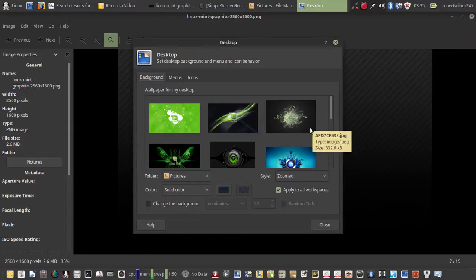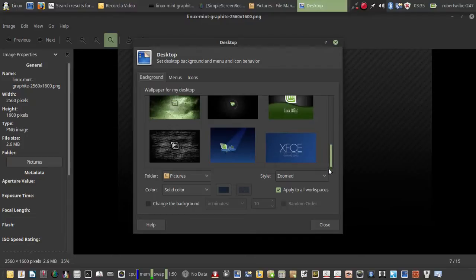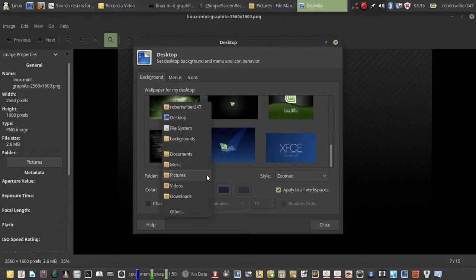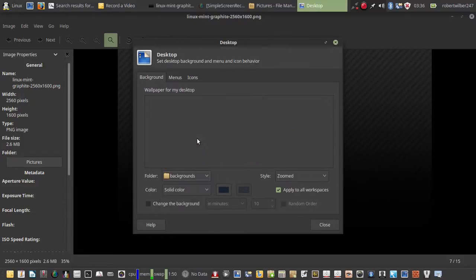Now these are not the default images that come with the Linux Mint. I'm going to just say that because if you look here where it says folder, it says pictures, and that's in my picture folder. But if you look here, they have backgrounds. So, and here's, well, you would have to, let me do it this way because I didn't figure this out.